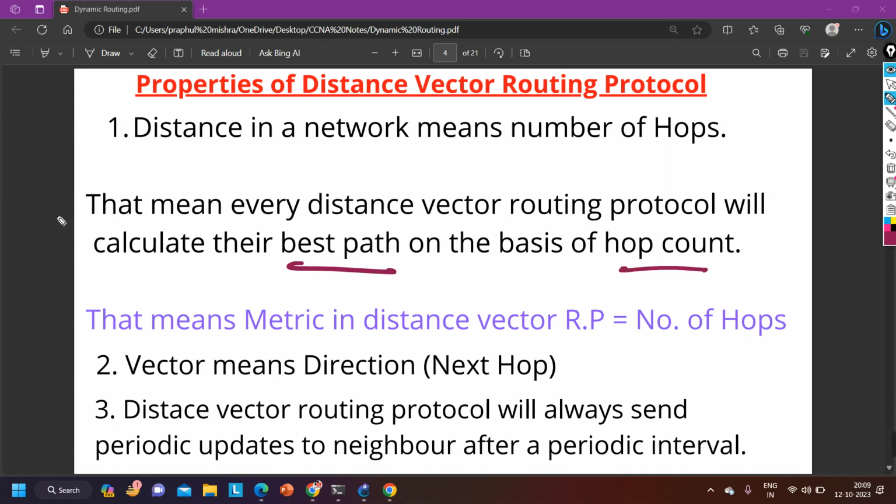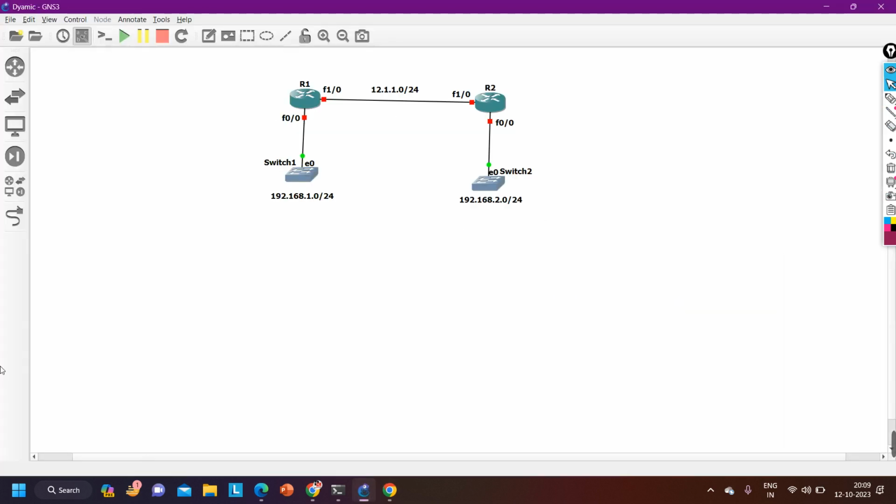Distance vector, this is the first property. Distance vector routing protocol calculates its best path on the basis of hop count. Let's say I have one topology. Let me give one example here. I have one topology like this.